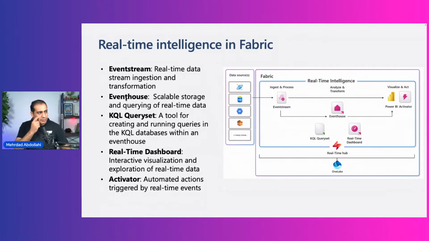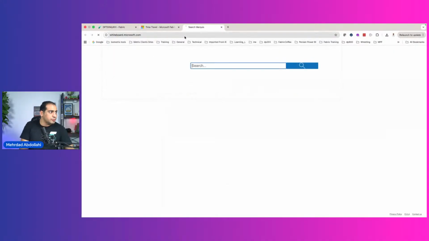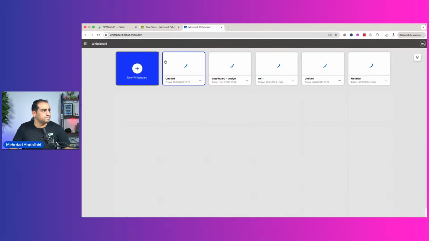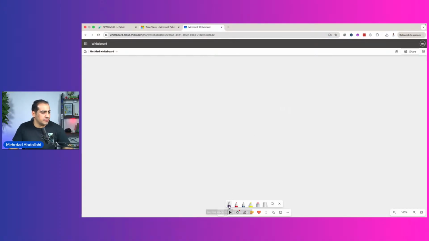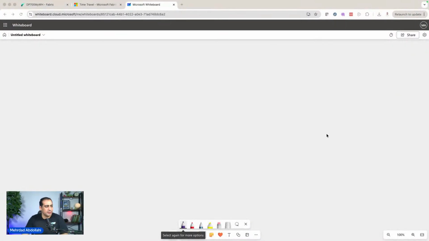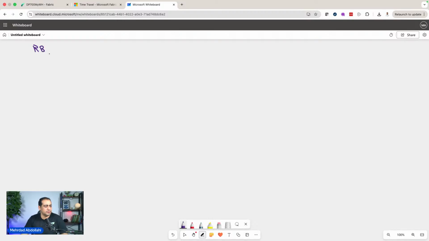Before we jump into the real-time intelligence, let me open my whiteboard and just talk about some security stuff in the warehouse. So in the warehouse in Fabric, in order to secure your data, there are some different options, right? In Fabric itself, at the workspace level or item level, you have the opportunity of role-based access.